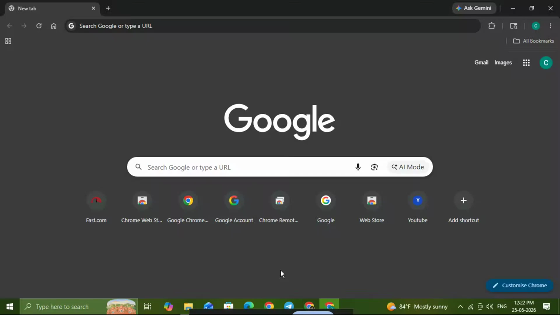In today's video, I'm going to show you how to enable Memory Saver in Google Chrome so you can reduce memory usage, improve browser performance, and keep your computer running a little smoother, especially if you like having lots of tabs open at the same time. This is a simple Chrome setting, but it can make a real difference if your browser feels slow or your system starts lagging when you multitask.